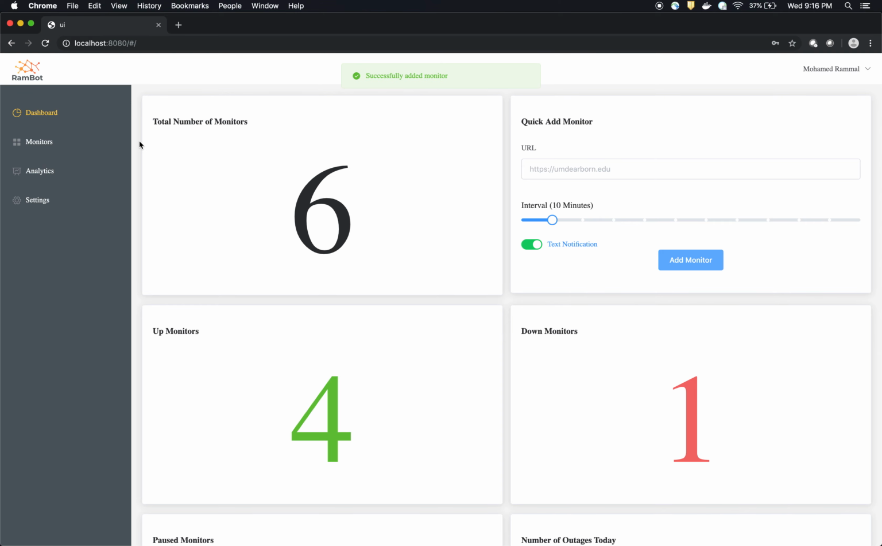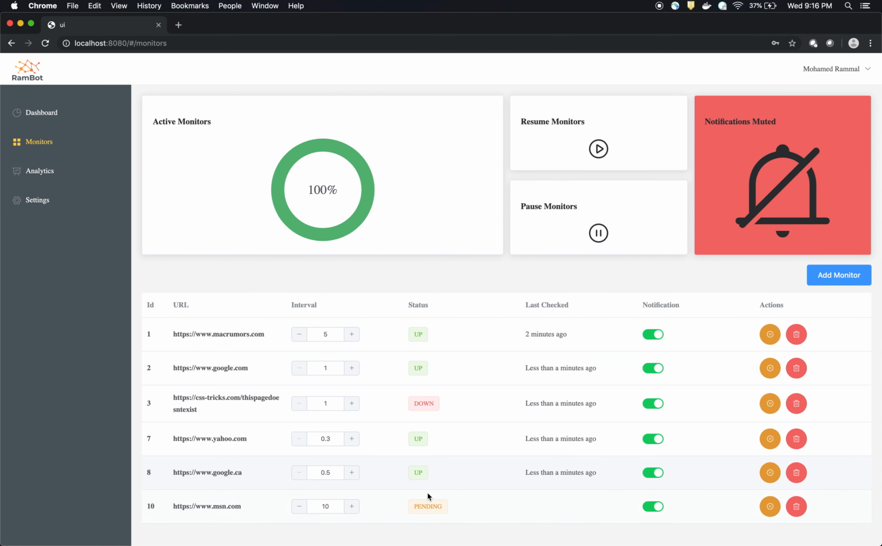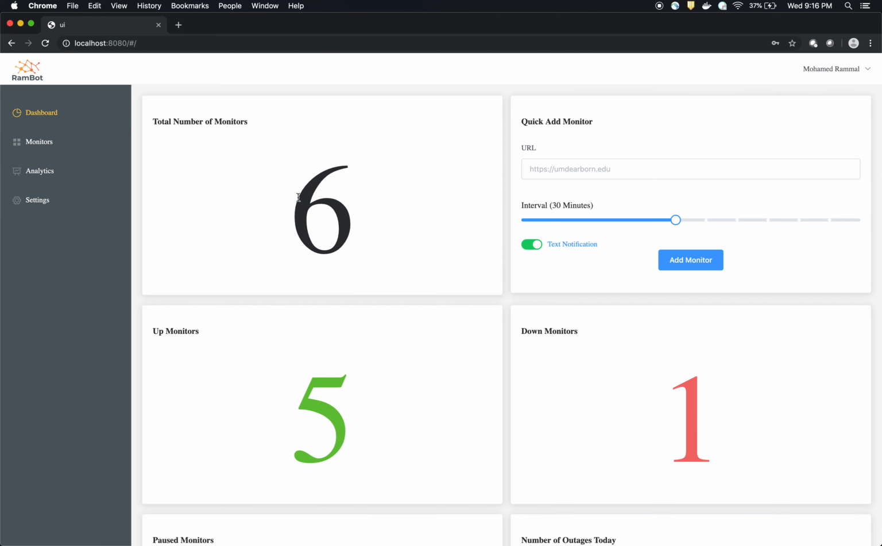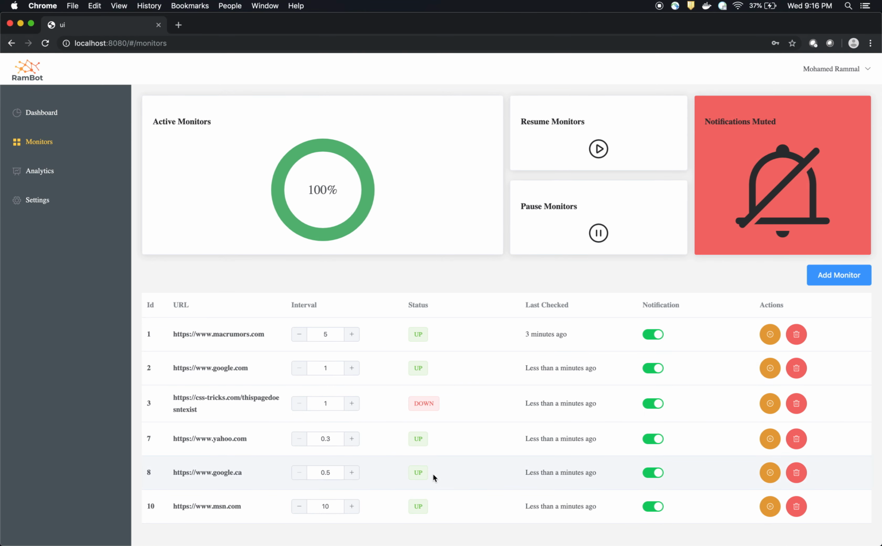So here we have 6 monitors. It's pending the check until the scheduler runs. And once that does run, we should see it. We should see this change. So it looks like it ran, it updated. So now we have 5 and 1, giving us our total of 6 monitors. Looks like it's up. So this is the monitors page here.